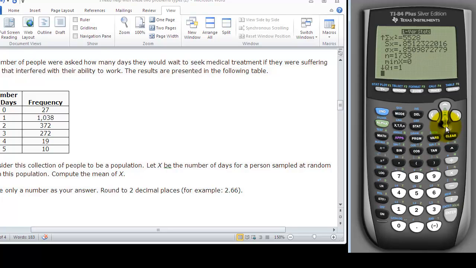If you scroll down, you can get more information. The min, that's the smallest value, which is 0. Then it gives us the quartiles, median, and the max, 5. So there's a bunch of information that you can get. For this problem, all they really wanted was the mean. So to 2 decimal places, that would be 1.57.